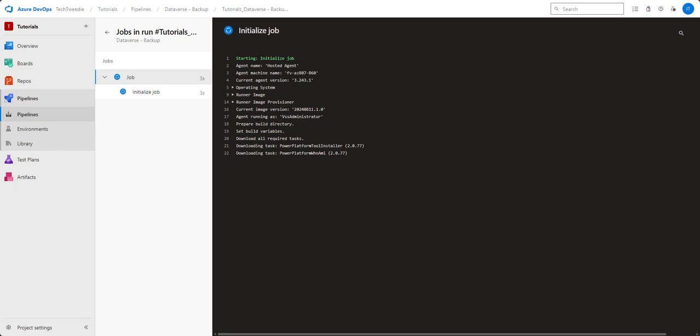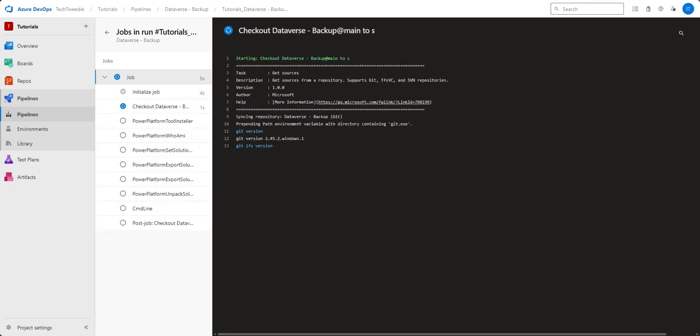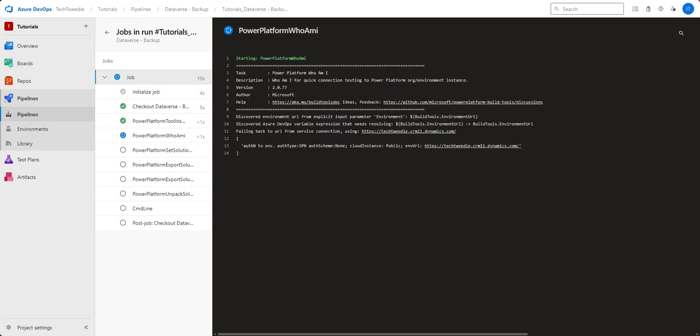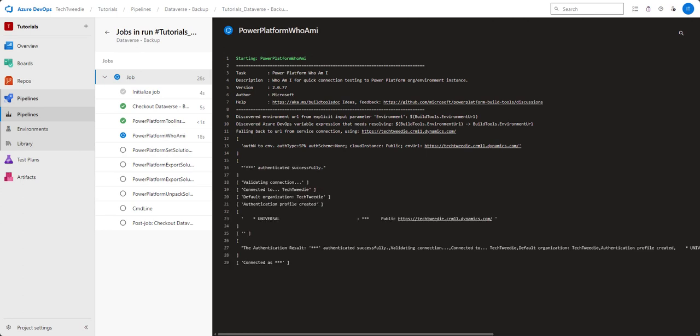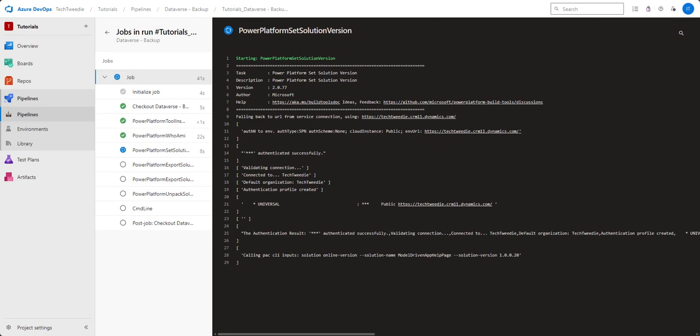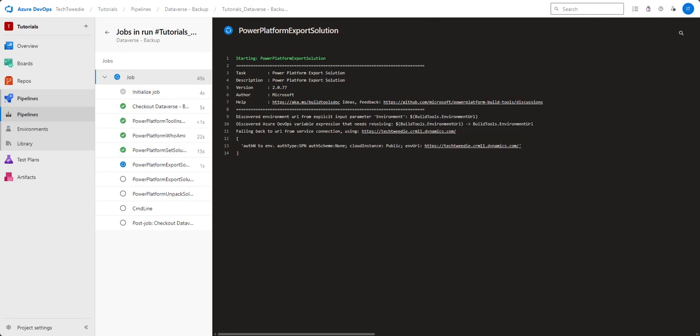Our job initializes, and the first thing it's going to do is to check out our current repository. Then it's going to install the Power Platform tools, do the whoami command, then it's going to set the solution version before exporting the solution. Remember, we're exporting it as managed first, before then exporting it as unmanaged.